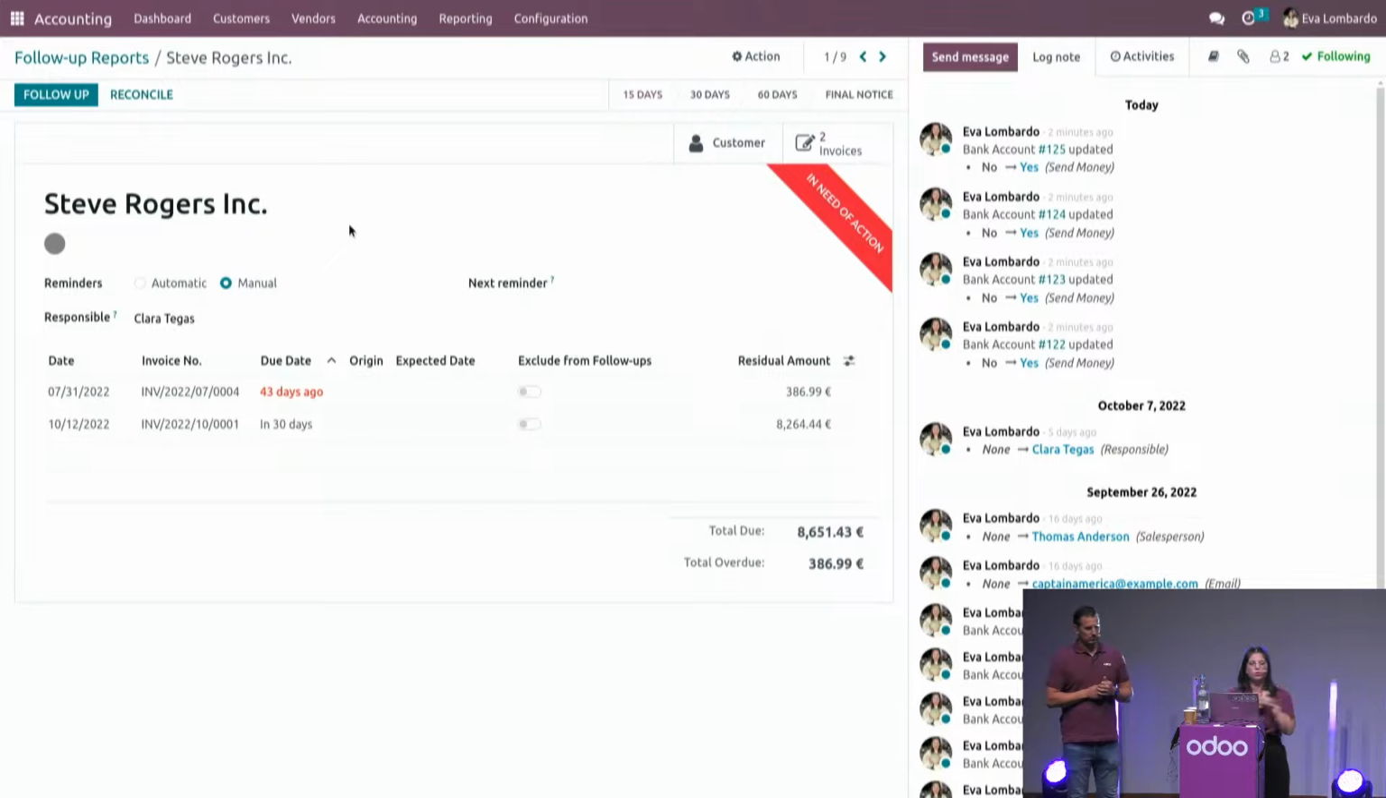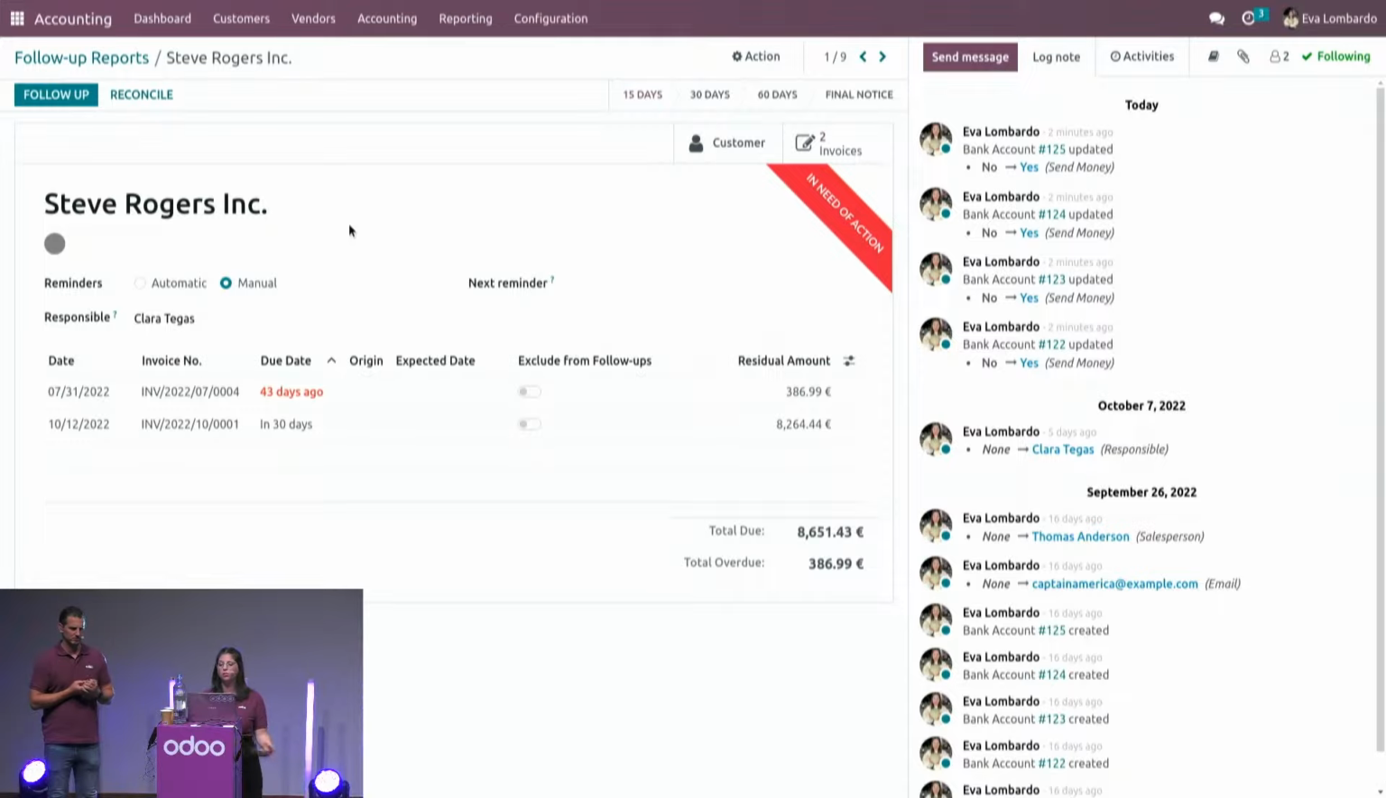Well, first you have no preview of the email anymore, because it is now a mail template, so we will see it when we process the follow-up. We have a nice addition with the status bar here at the top, so you immediately know at what stage we are with our client, as well as a few nice additions for the smart buttons for the customer and the invoices that are included in that follow-up.